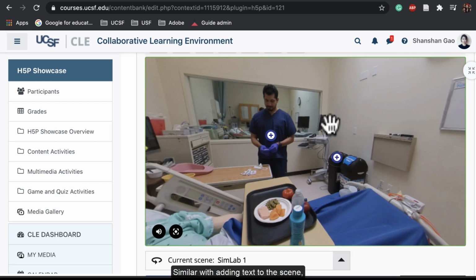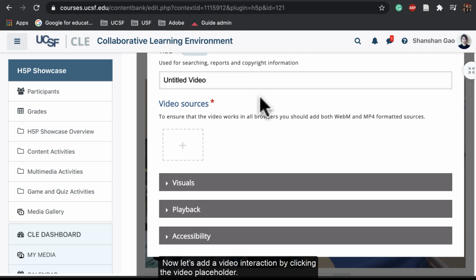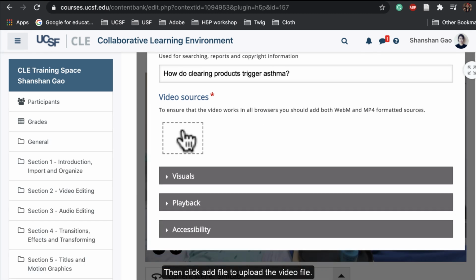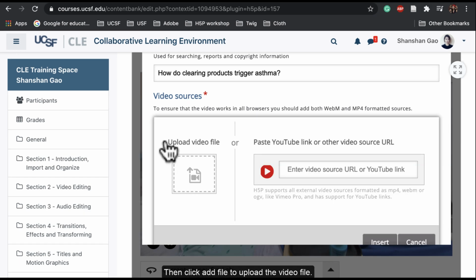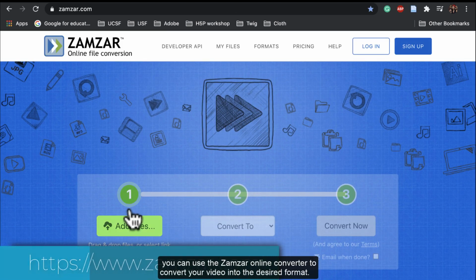Similar to adding text to the scene, now let's add a video interaction by clicking the video placeholder. Add the title of the video, then click Add File to upload the video file. In terms of the video format, H5P accepts MP4 video. If your video format is incompatible with H5P, you can use the Zamzar online converter to convert your video into the desired format.